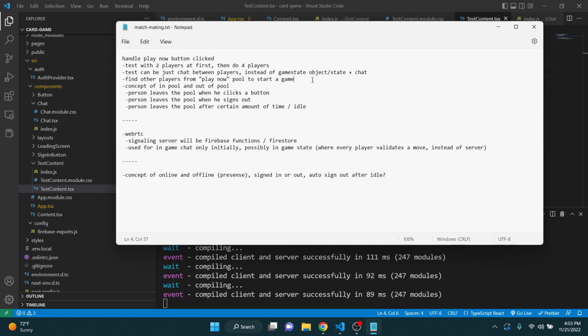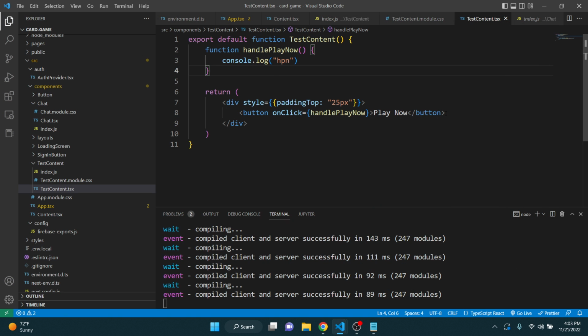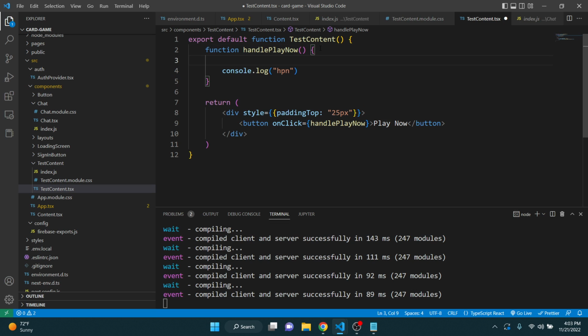Okay, so find other players. All right, so we've broken it down a little bit. What this is going to do is call a Firebase function to add to the pool. Technically, you could just add yourself to the pool directly through the database connection. I'm not sure if I want to allow that. Well, here's the problem. Let me think about this.